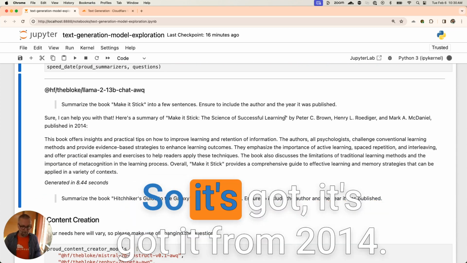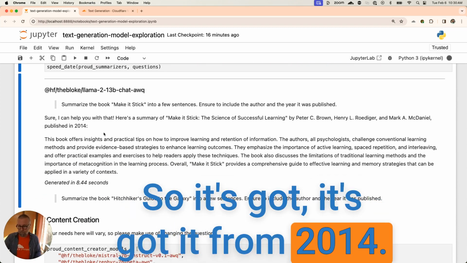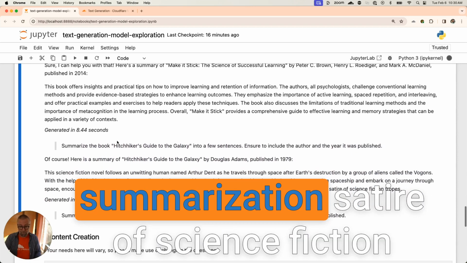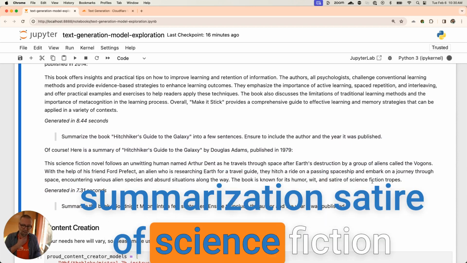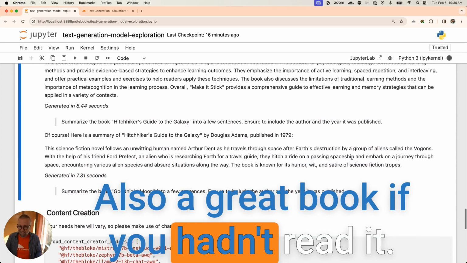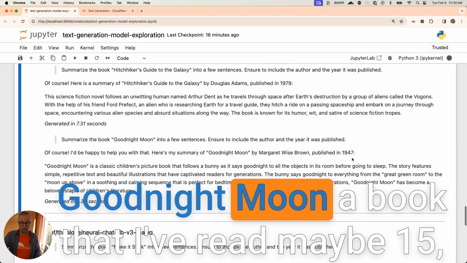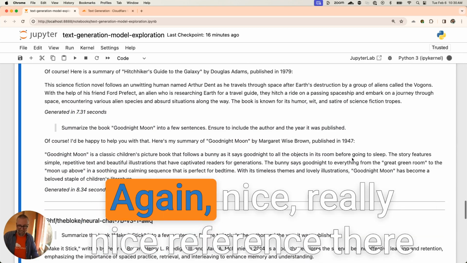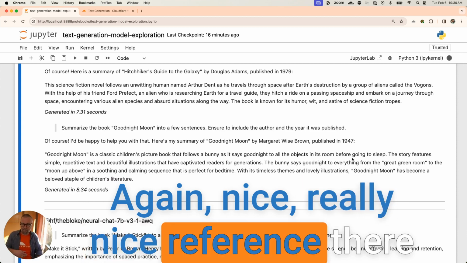And it's got it, right? So it's got it from 2014. It came across, so this is from Llama 2, 13B, really good summarization. A satire of science fiction tropes for Hitchhiker's Guide to the Galaxy. Also a great book if you hadn't read it. Good Night Moon, a book that I've read maybe 15,000 times to my kids. So again, nice, really nice reference there.